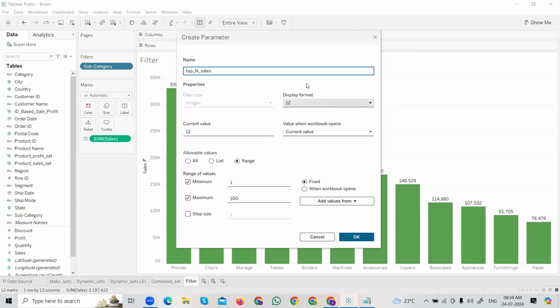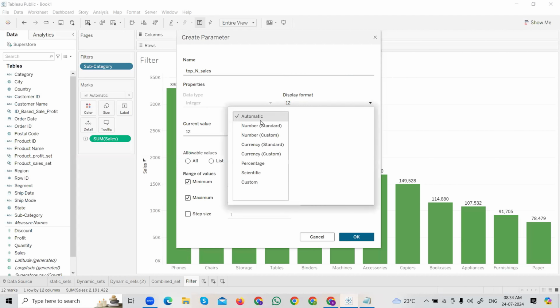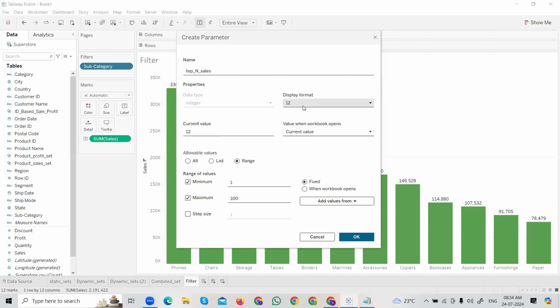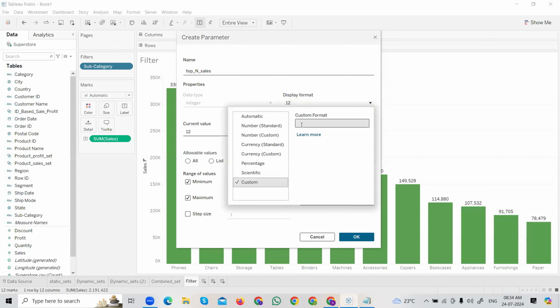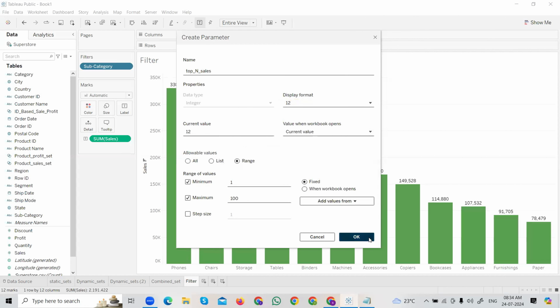You come here, you see the display format. What is there? 12. So go to automatic. There is no need for number custom. Automatically 12 will come, we can just pull it out. If you want to change, go to custom and click on the 0. It will display the 0 once you click on OK. The current value is there, no? Remove the current value and keep it.